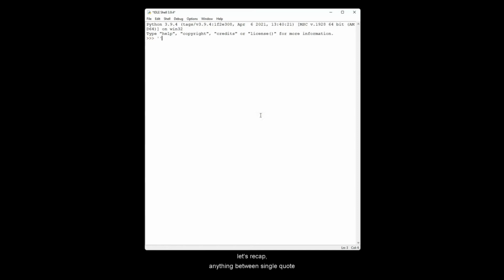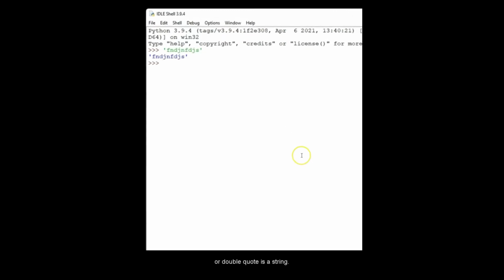Let's recap. Anything between single quotes or double quotes is a string. Doesn't matter what you put in there, it's a string. Any number that is without a decimal point is an integer. Any number with a decimal point is a float. And 4 greater than 6 is a boolean. How do we find this out? We just write type and we pass whatever we are trying to find. It will give us the type of the variable.